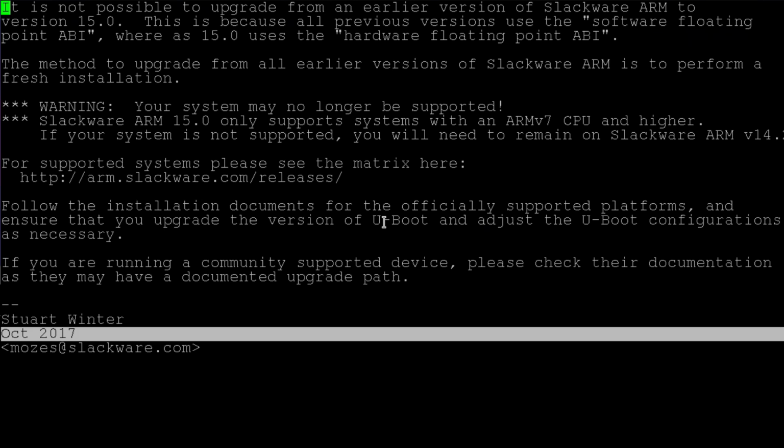Now, the really important thing about this is that, as you can see here, this machine is an ARMv5 machine. It will not run Slackware ARM 15.0.